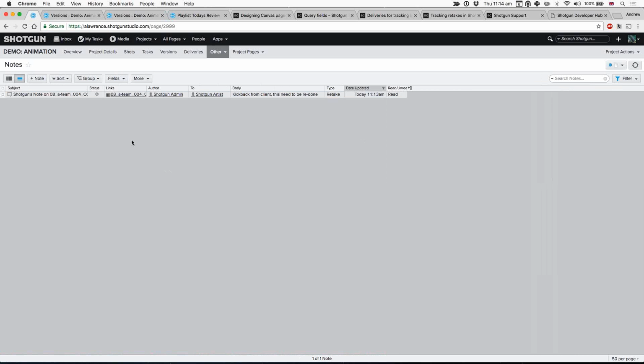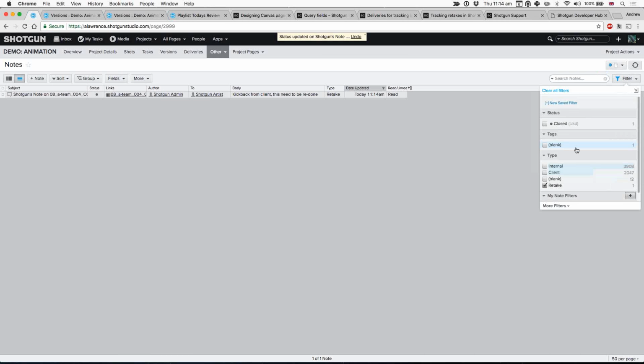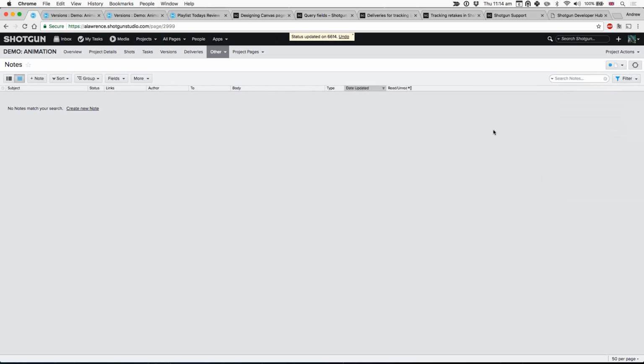Now, part of Shotgun's notification system, which we're not going to cover today, allows artists to be informed that that retake has been created. And when they finish with that retake, they can simply set the status to closed. And that means that the comment has been addressed. When I refresh this, you'll see there are no more retakes because I want to make sure that the status is not closed. And there we go.